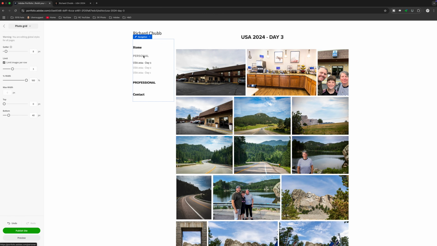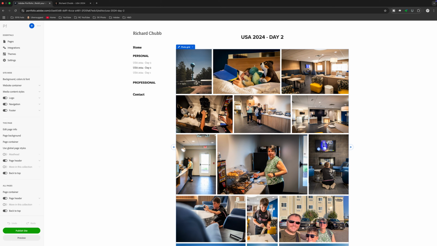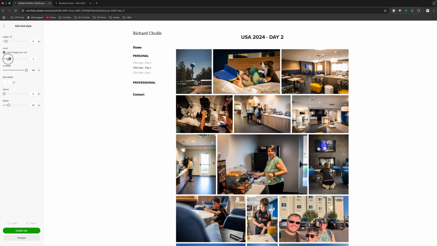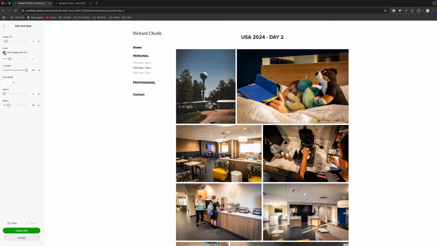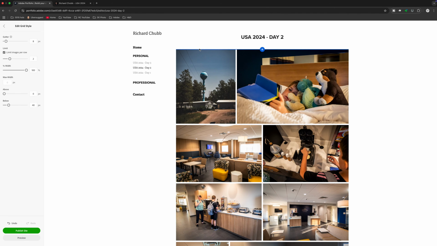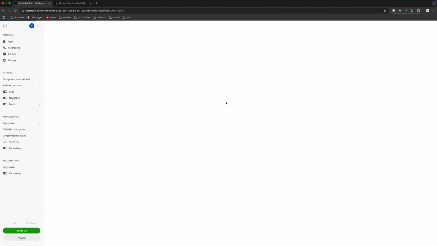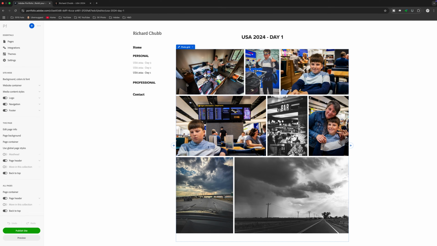However, if you want, for some reason, one of them, let's say day 2, to be 2 columns wide, you can do just that one collection, rather than the global settings on the whole site. So you can click on photo grid, edit grid style, take it down to 2, turn it off and on again, and you can see now that they are 2 columns wide. But that will only affect the one that you've adjusted manually. If we go back to day 1, you will see that we'll still have 3 columns.